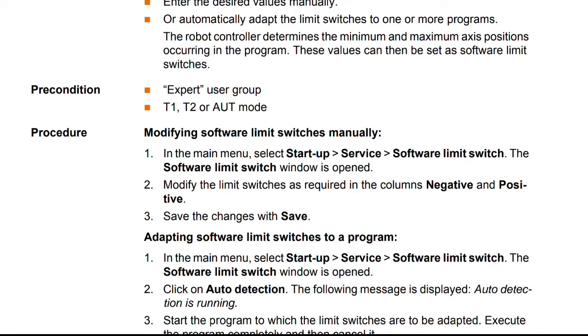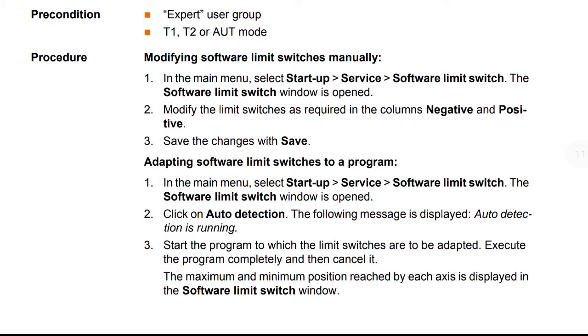In the main menu, select Startup, Service, Software Limit Switch. The software limit switch window is opened. Click on Auto Detection. The following message is displayed: Auto detection is running. Start the program to which the limit switches are to be adapted. Execute the program completely and then cancel it. The maximum and minimum position reached by each axis is displayed in the software limit switch window.